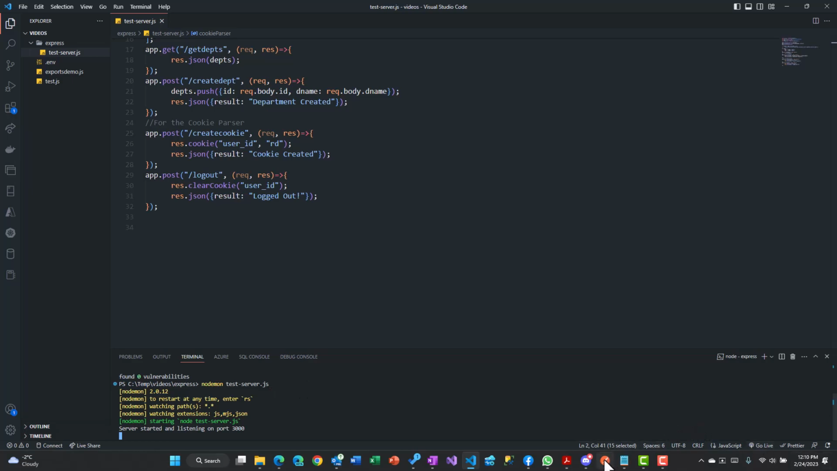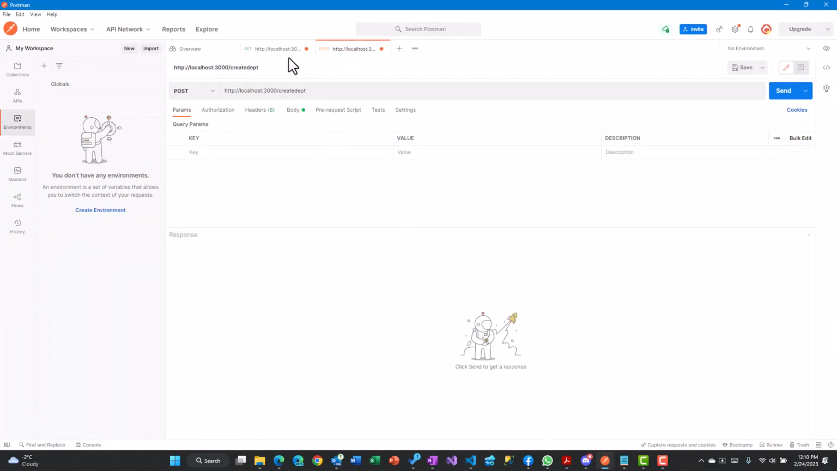So it actually starts running our server, and it is listening on the port that we specified, 3000. So let's go back to Postman, and yesterday we created two routes. One route was for the department creation and one was for getting the department information. So now what we'll do is we'll try creating another one.